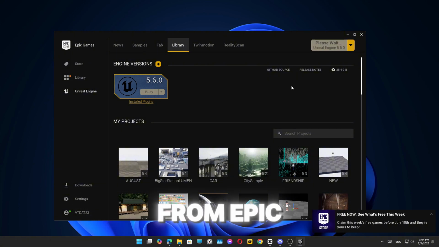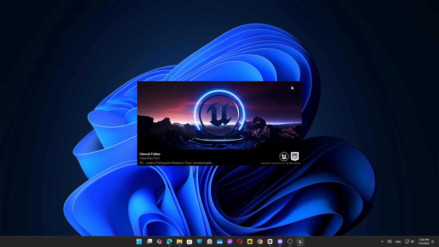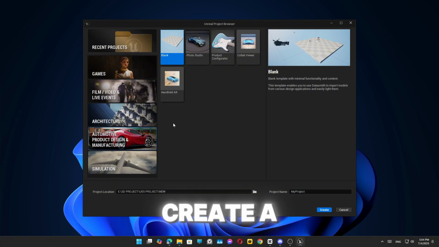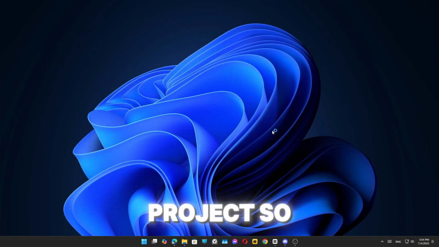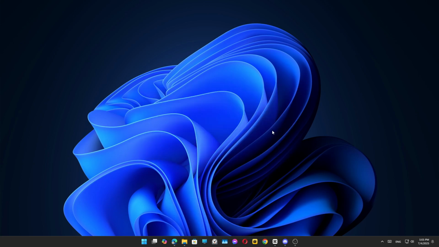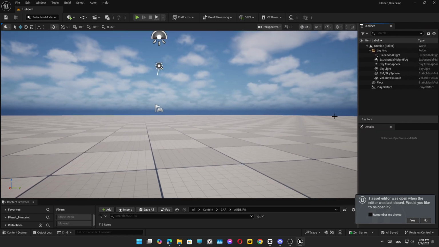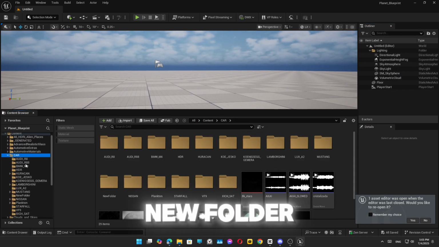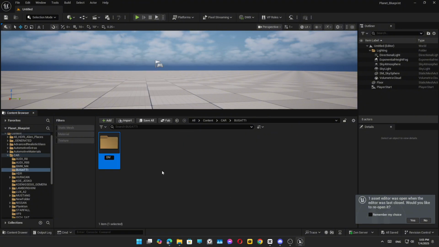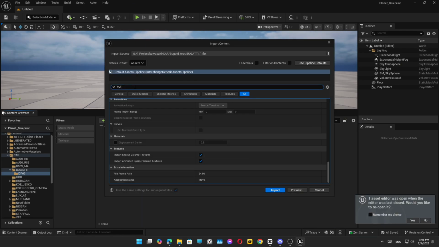You can download Unreal from Epic Games. It's free. The first boot may take a while. If you don't have a project yet, create a new one. I already have a project, so I will open it. Open the content browser. Create a new folder for your car. Add vehicles by dragging and dropping directly into the folder you just created. Uncheck Merge.